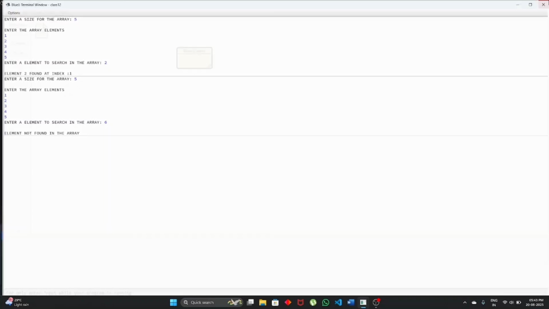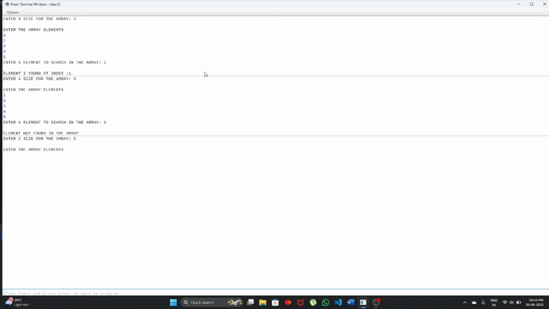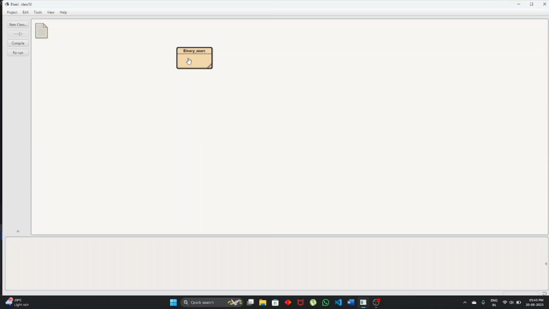So we can check for larger values also. Let's check it for 87. It should return index 4, as 0, 1, 2, 3, 4. So element 87 found at index 4. So it is working properly without any issues. So we have done the correct coding.